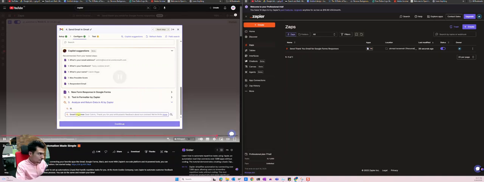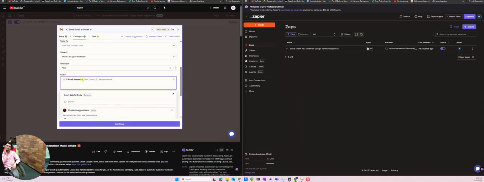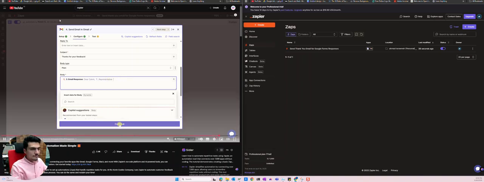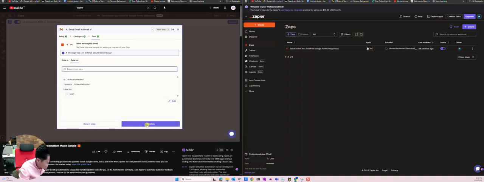And here we see that email response that includes all of the output from the AI. Let's select that, and here that inserts it into the body of the email message. This is now all good, so at the bottom, let's click on Continue. And over here, we can now test this step. And there it's been sent. I think this all looks good, so let's click on Publish.